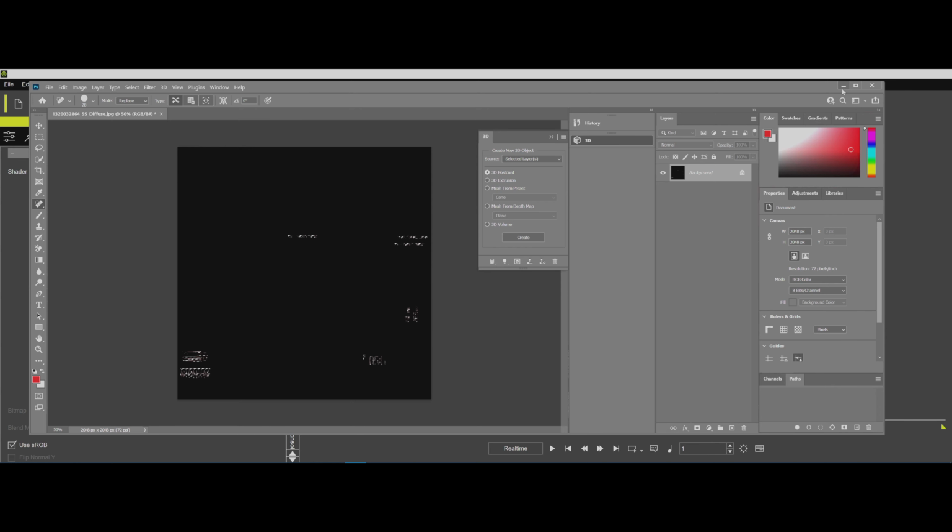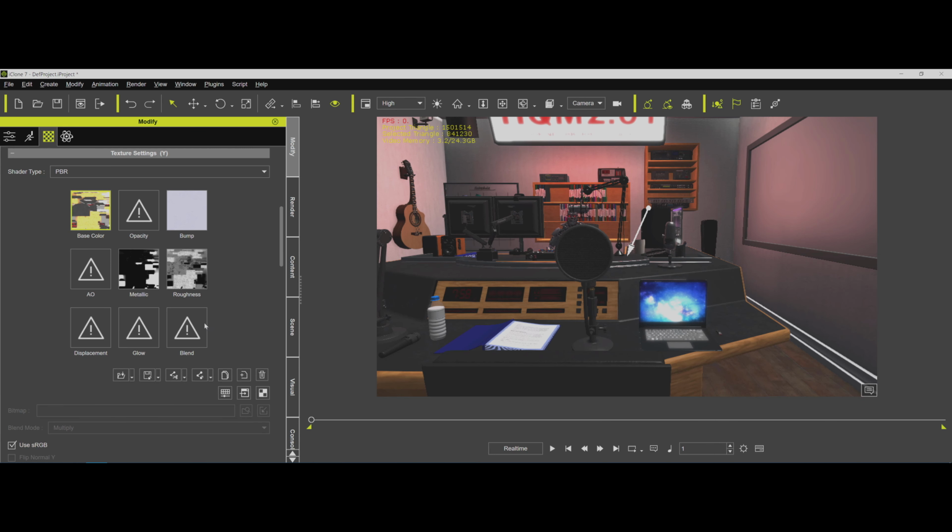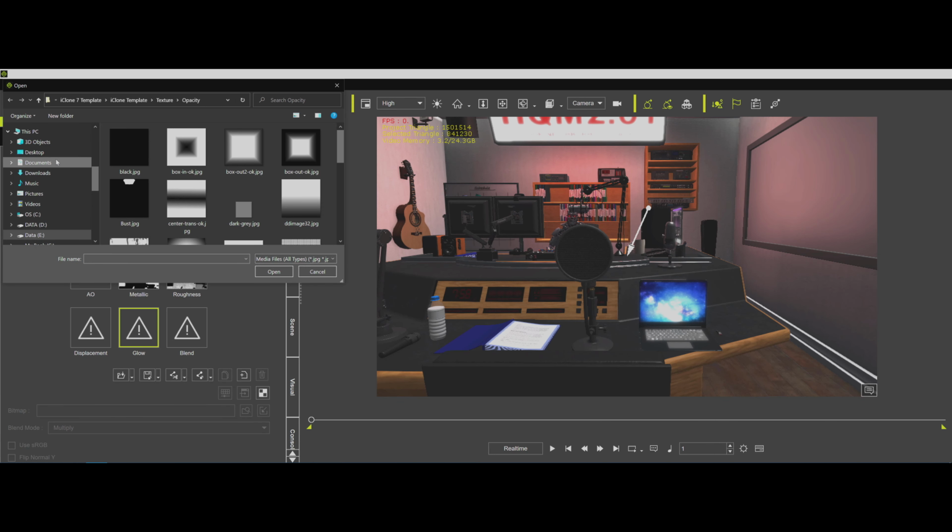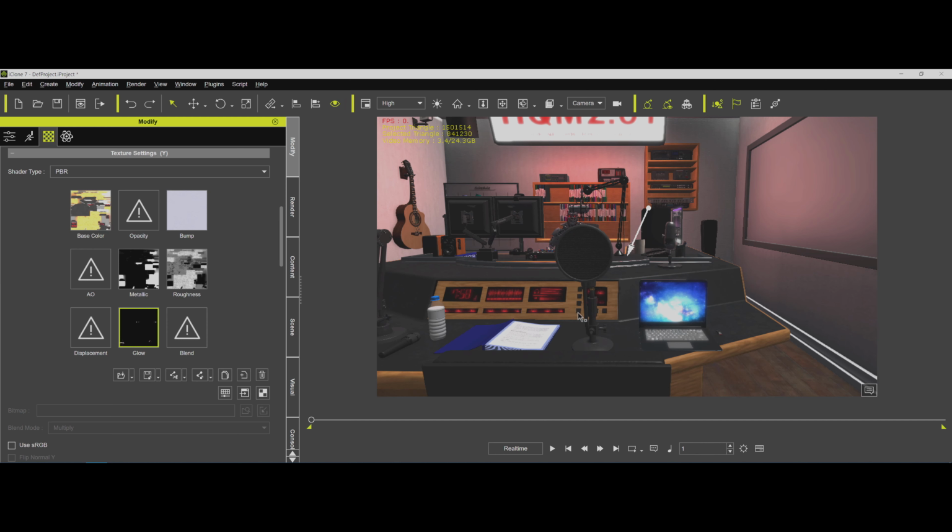And now we come in here to this glow texture, and we're going to go to the desktop and load in that glow texture only. And that only glows then the display on there. So there's another way of quick and easy creating your glow maps.